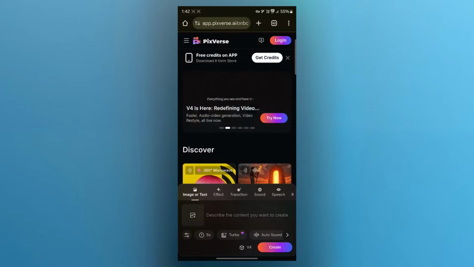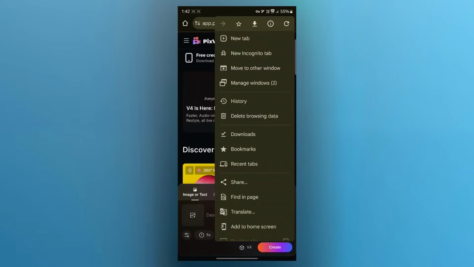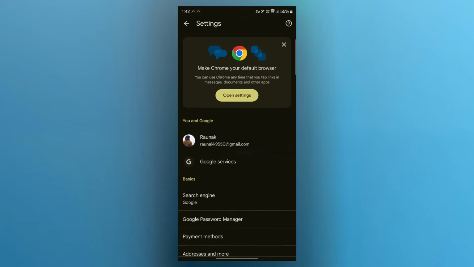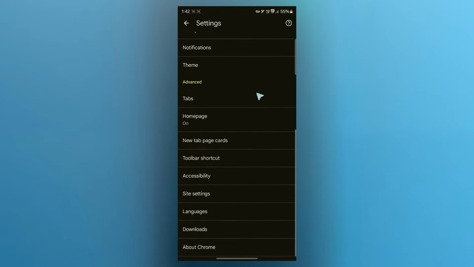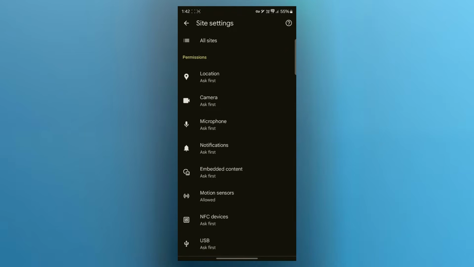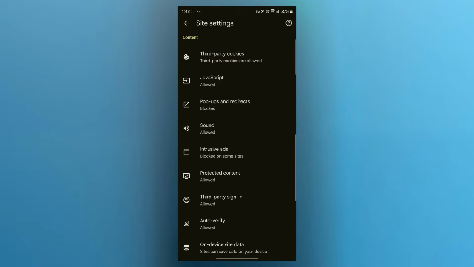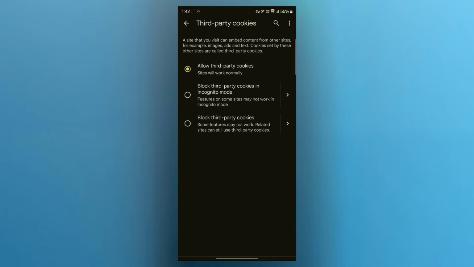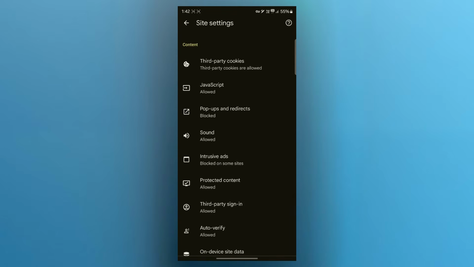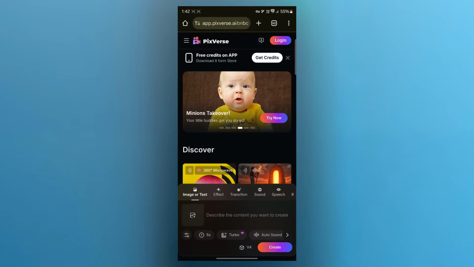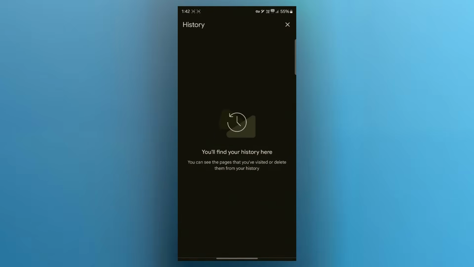Step 3 is clearing cache. Simply click on the 3-line icon at the top right. Now, scroll down, click on Settings. Now, simply scroll down at the bottom of this page, click on Site Settings and simply click on third-party cookies. Now, you'll have to make sure you choose allow third-party cookies and go back. Now, after going back, you'll have to click on this button again, click on history.